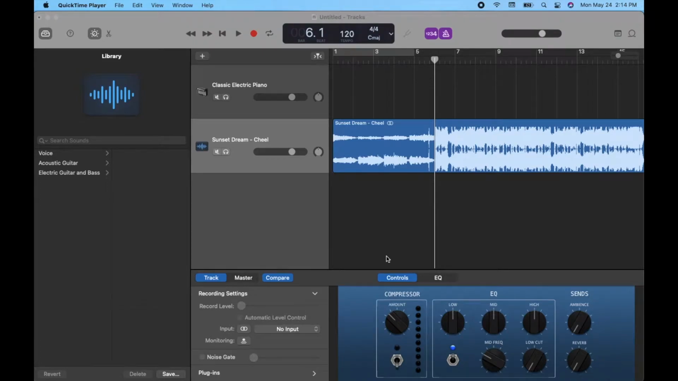Hey there, friends. On today's video, I'm going to show you how to cut or split a track right here in GarageBand. It's pretty easy. Let's go for it right now.